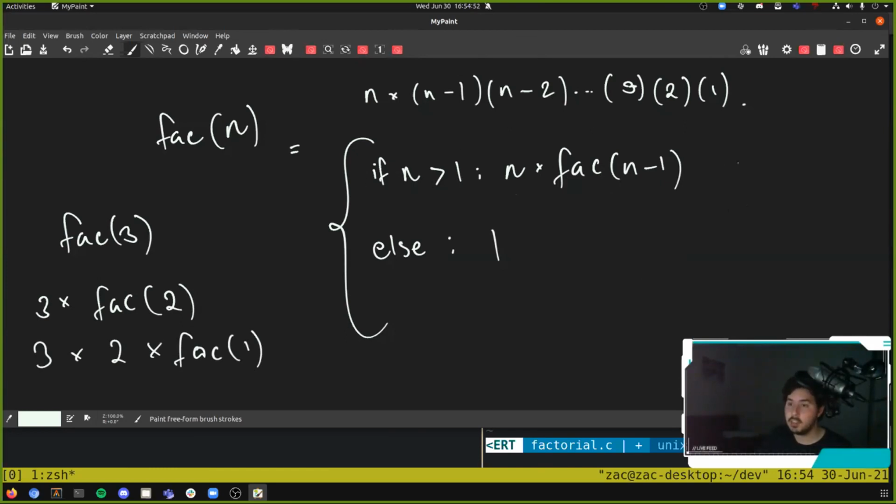Then 1 is not greater than 1. So we just get the value 1 here. It just says else it's the value 1. So in total, we just get 3 times 2 times 1, which is our correct answer over here. So this is a really, really neat way to define our factorial function. If n is greater than 1, return n times factorial of n minus 1, otherwise 1.